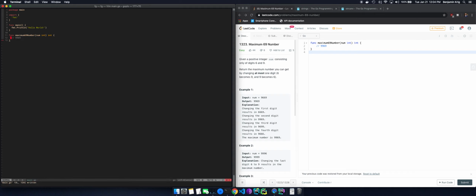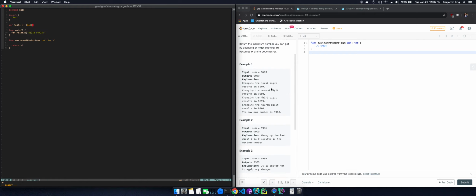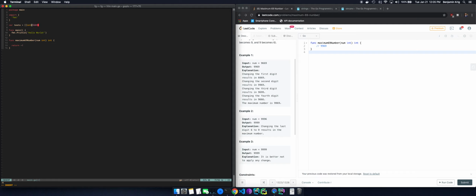I'm just going to paste in our function body here, and let's set this up, and return a dummy value here. We'll change that later, and let's set up some tests. So we'll just make an int slice, and let's use the same values they're giving us here. So 9669, 9996, and all 9s. Okay, and let's build out a runner.